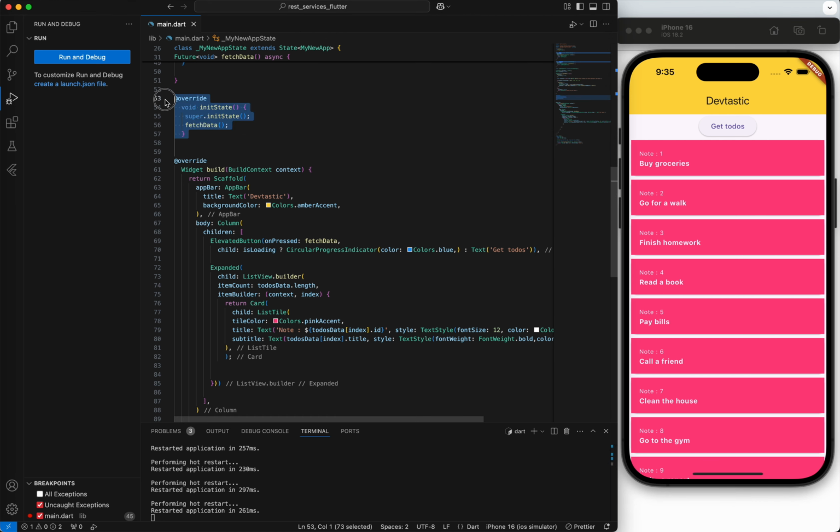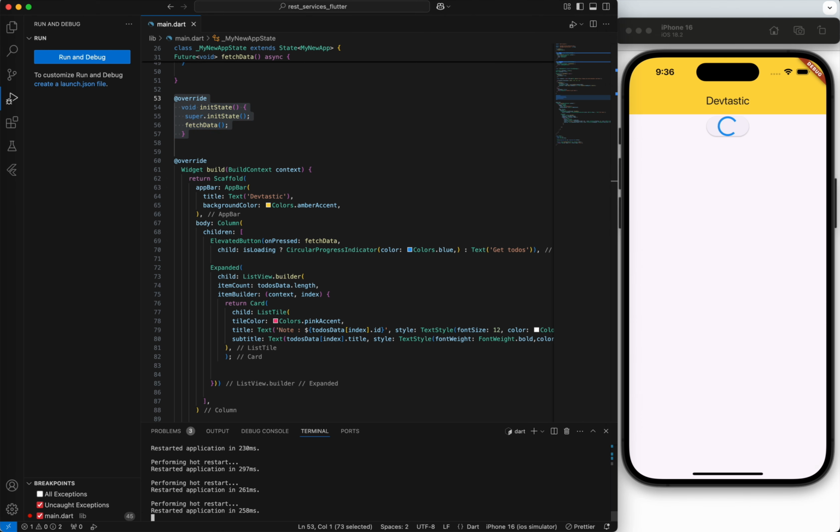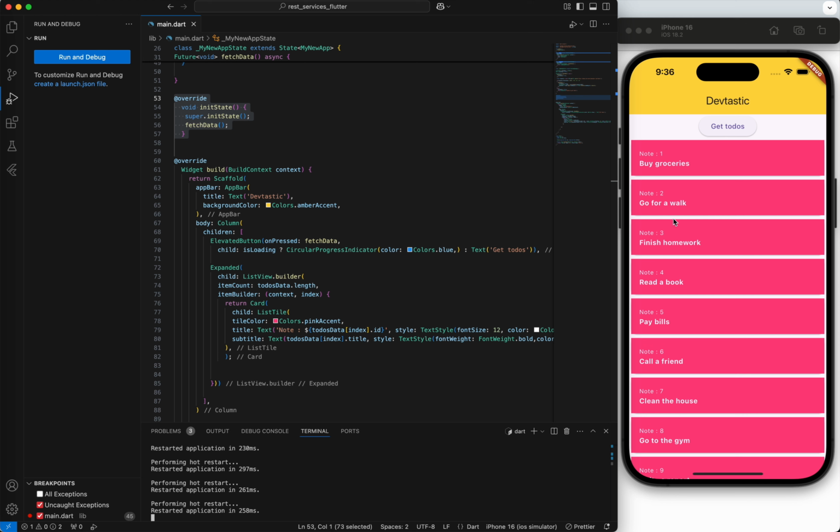If we don't need this init state and we need to get the data from the API upon button click, we can do that. Otherwise we can have this init state and directly load the data whenever we navigate to this page. I'll restart the application once again. As you can see, I have not tapped on anything, but it loaded the data. So this is how we can make an API call, and also bind the data to the UI.